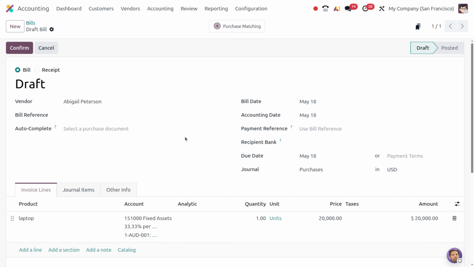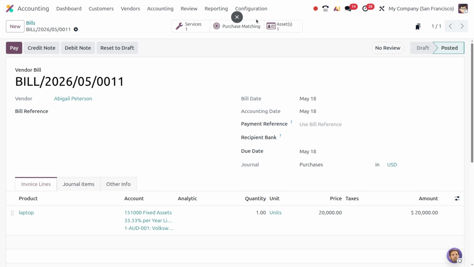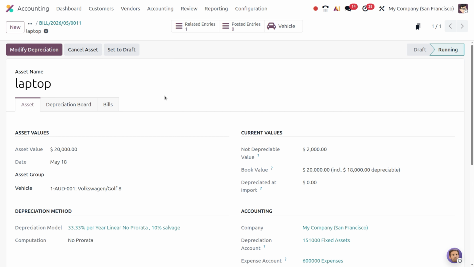And once it's done, now we have to post the bill. So upon the confirmation of the bill, you can see that the asset will be created over here. And upon moving on to the assets, you can see that we have one related entry, no posted entries are there. And in Odoo 20, you can see that we don't need to separately give a computation over here to get the depreciation board as of the previous version.